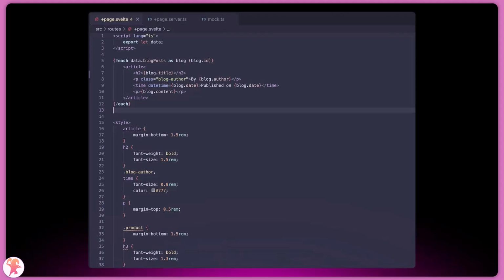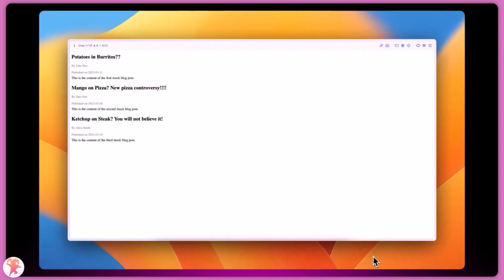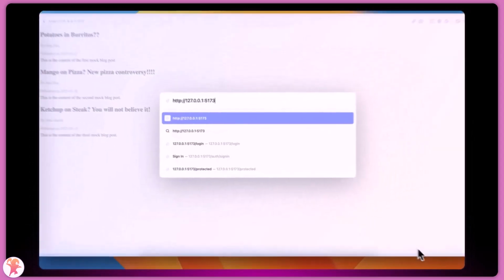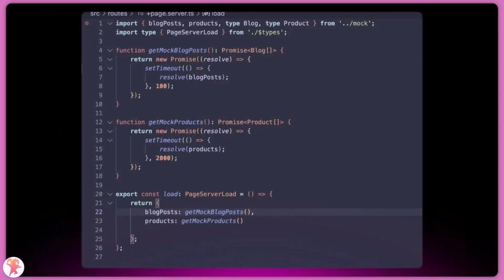We're just loading some blog posts about crazy cooking news, and we're making it so that our API takes 100 milliseconds to respond. Loading my page is really quick, and we have a good performing website that shows data quickly to the user. But let's spice things up.